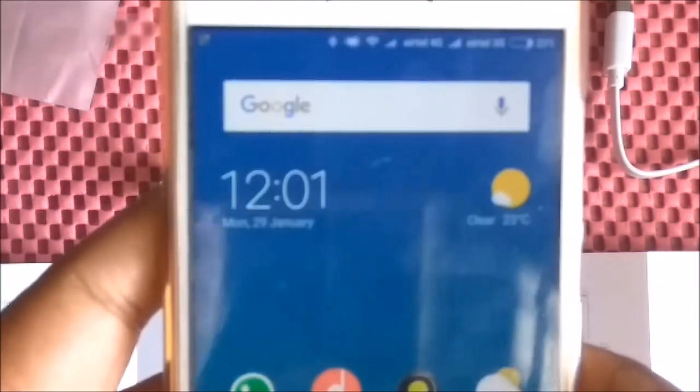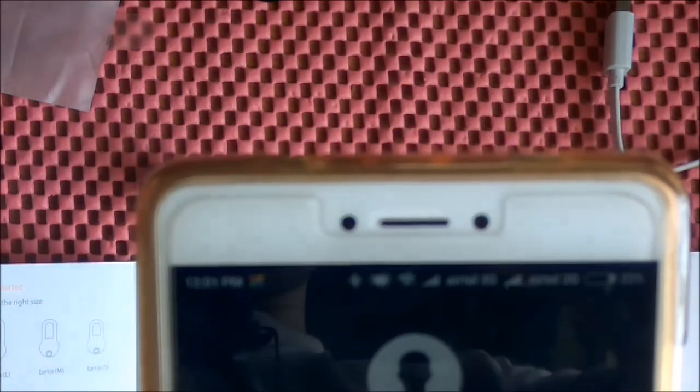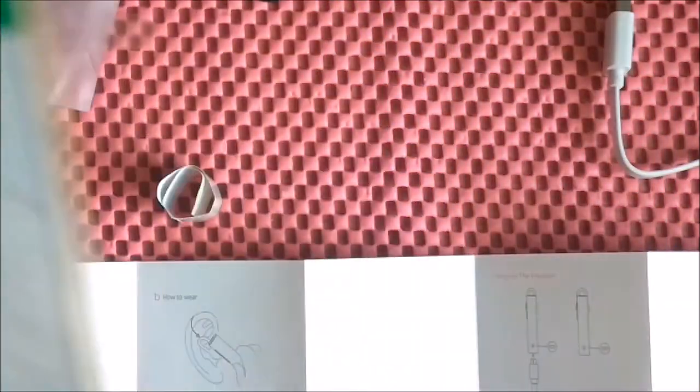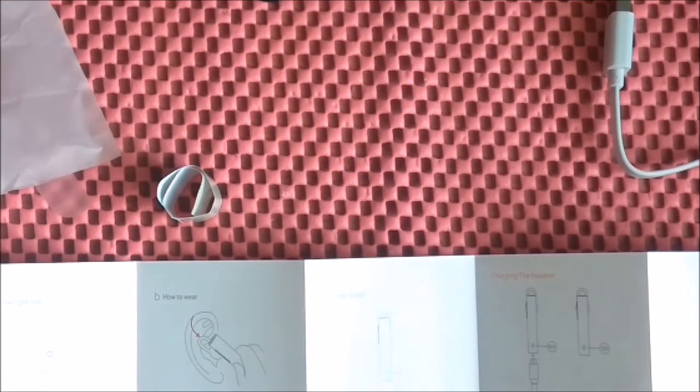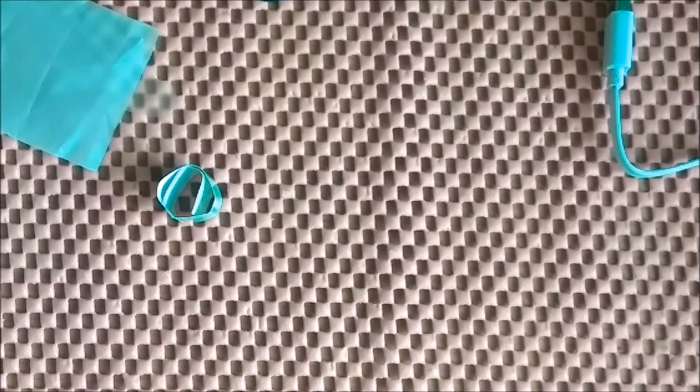I put the headset in my ears, and I'll just make a call. Seems to be good. Sound is good. So this is the Bluetooth headset unboxing and hands-on, and nothing else is there. It's a simple Bluetooth headset. We have to see how much charge it gives and what its output actually is.